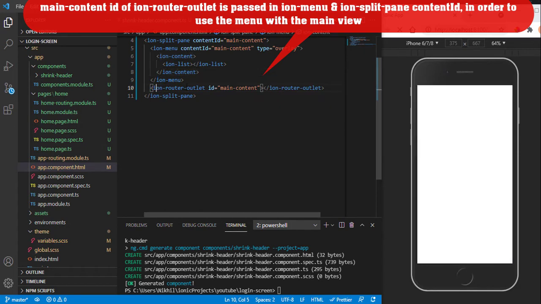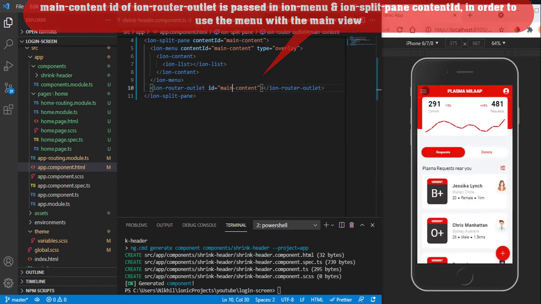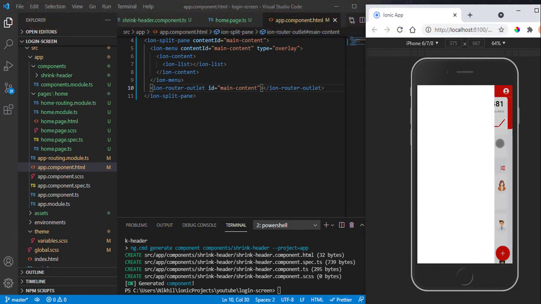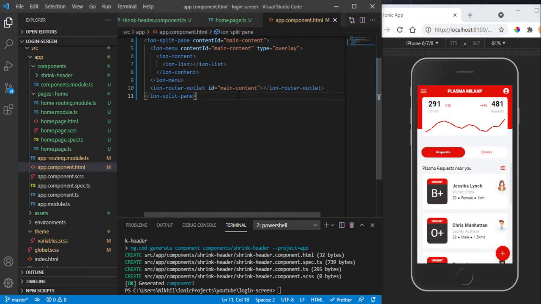This is basically the ion-router-outlet which we use to pass the dynamic data. And now you can see this is coming up. If I click on it, you can see that it is showing me the side menu. Now we need to work with the side menu design.